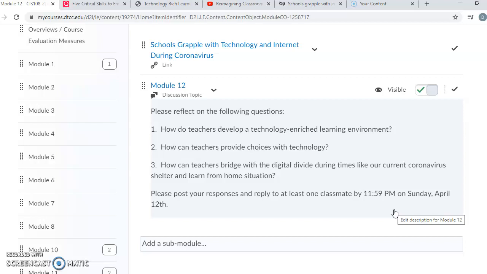So please post your response to those 3 questions and reply to at least one classmate by Sunday, and that's actually Easter Sunday. So if you're doing anything special at your house, you might want to make sure you have your homework done ahead of time.